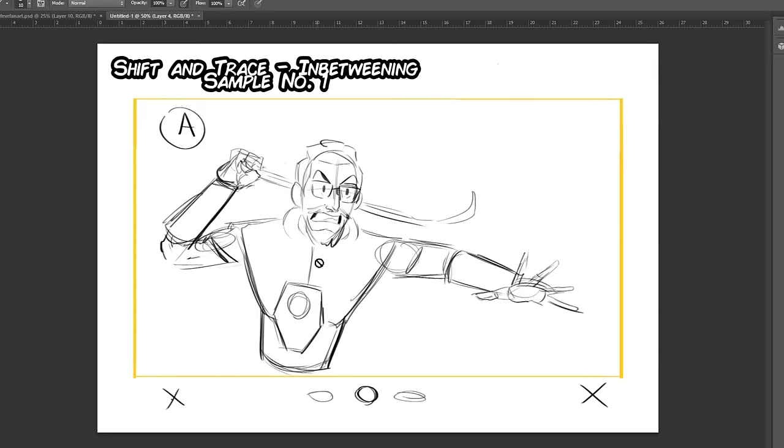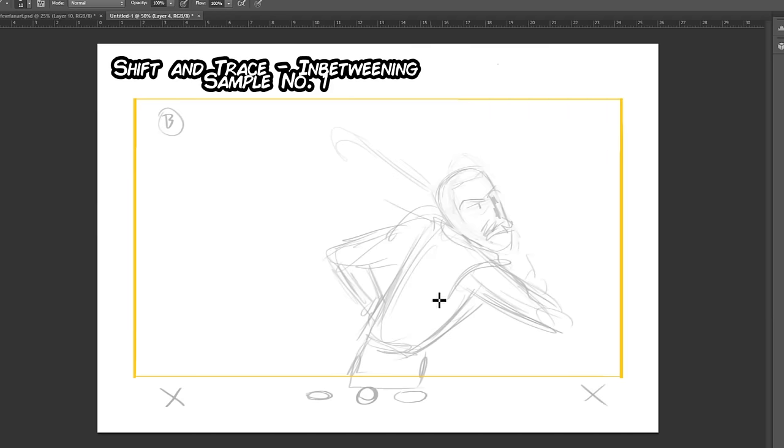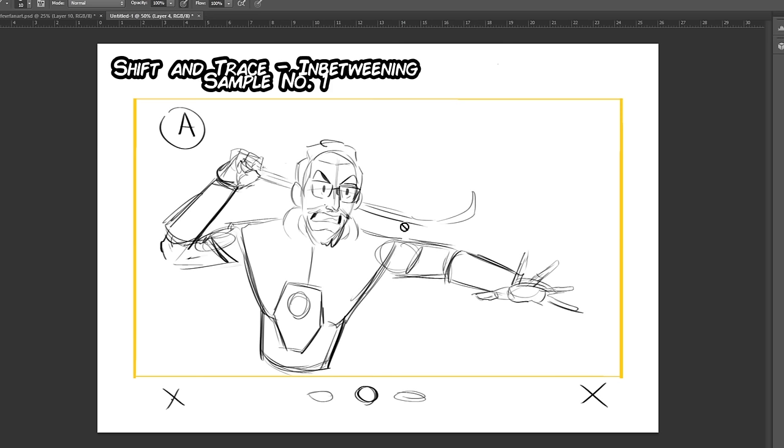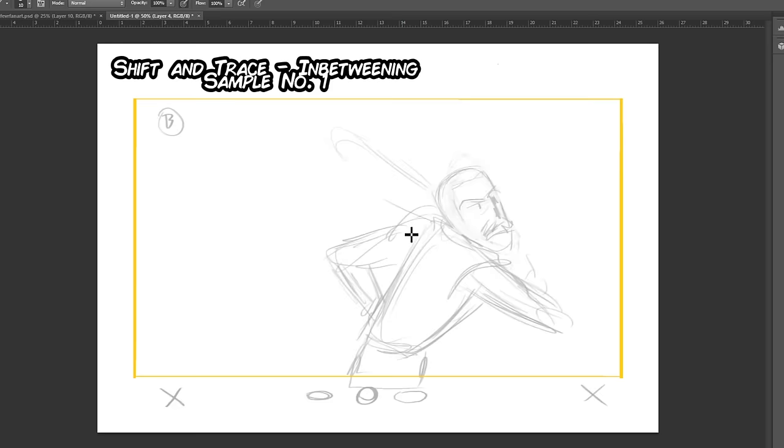Even though it's still rough and loose, I can still define and read what my shapes are and the form behind the character. Now I want to apply the same thing to drawing B during my tie down. Drawing B is super rough. How do I keep this consistent with drawing A? Place and trace, or shift and trace, works by taking a drawing off the animation peg and aligning it to the next drawing that you want to make more solid.